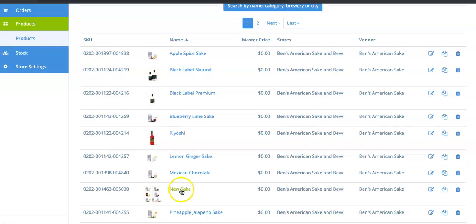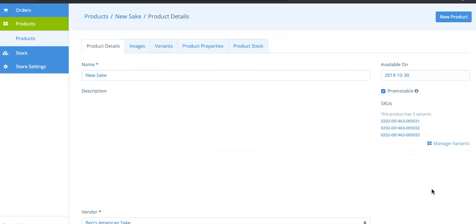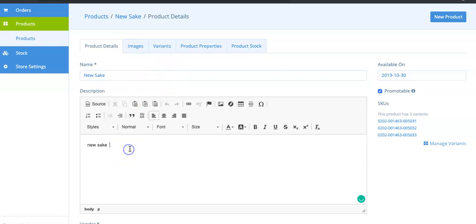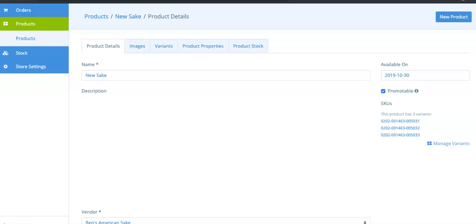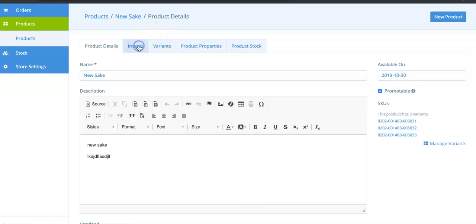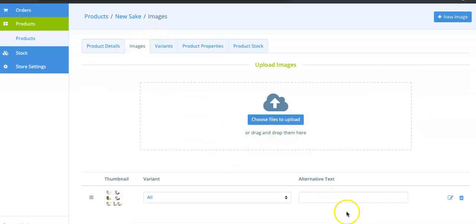Here's our new product. If you were to edit that, you simply click on the edit button. You want to add more information? Go ahead. You must hit the update button on the bottom to save that. You want to change your image? Add another image and delete the previous, or just move it like this.